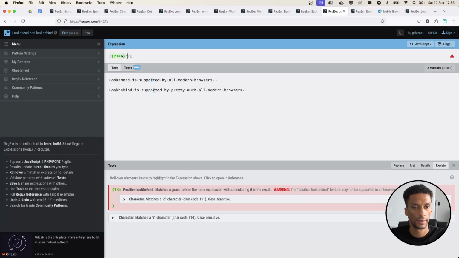Now we can see it matches here because we have an R preceded by an O, and here an R preceded by an O. But here it does not match because the R is preceded by an E, and here the R is preceded by an E. This example will match all occurrences of an R when it is preceded by an O.